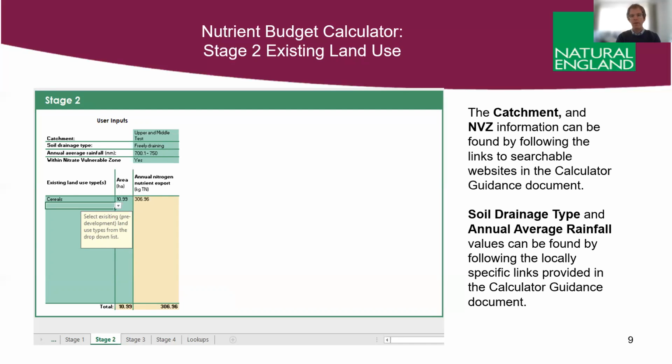following the links to a searchable website that's contained within the calculator guidance document. The next one is to define the soil drainage type and the average rainfall band that the development site sits within. The reason these are included is that the soil type and the rainfall have a significant influence on the rate of nutrient loss from the land. So that's why these bits of information are required in the calculator.